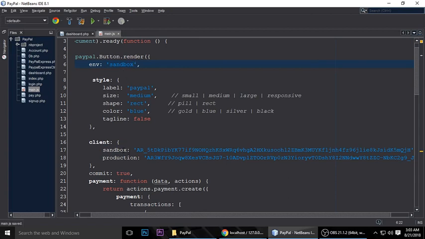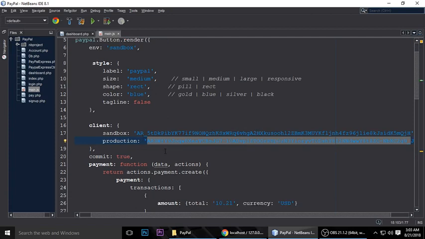And how can we get these keys? I will show you these keys, just wait a minute. This is the important part, how we get these keys. These two things you need to replace in this app.